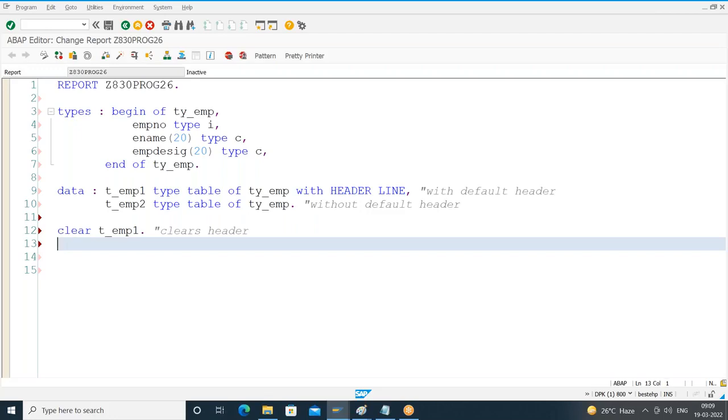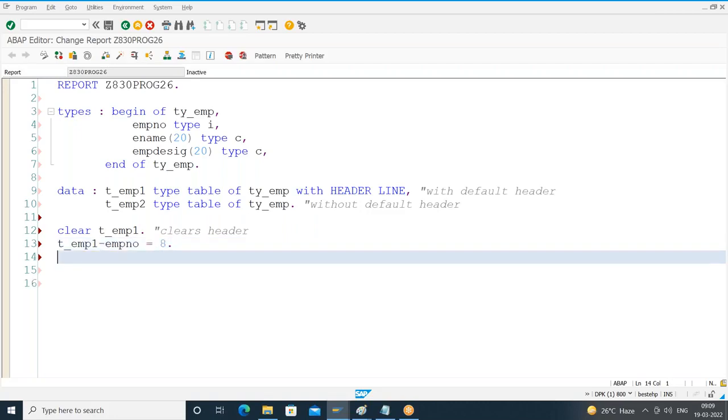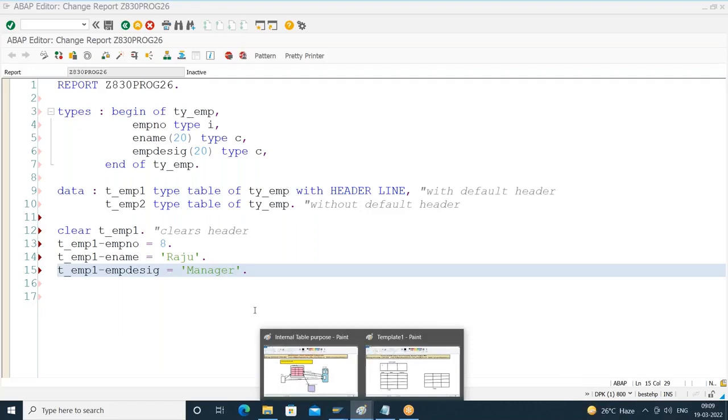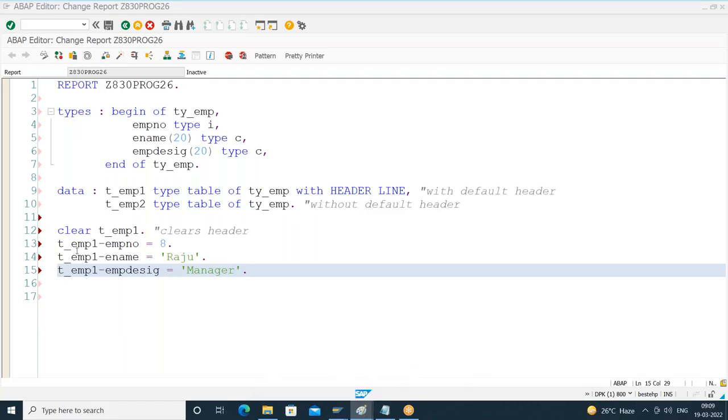Now let me assign the data. How do we access the structure fields? Structure name hyphen field name. So header is like a structure only. So I'll say T underscore emp1 hyphen employee number equal to, I'll store some data. T underscore emp1 hyphen employee name equal to so and so. T underscore emp1 hyphen employee designation equal to, I'll say manager. So what we are doing here, we are assigning some data to the header. This always refers to header.